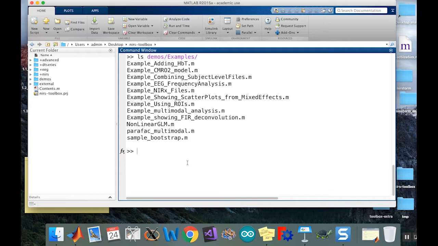Nonlinear GLM, these tensor-based multimodal data that I have no idea why I put that as an example, because I'm probably still about 12 months away from publishing that paper. So I probably shouldn't give people the ability to do that quite yet, and how to do things like permutation testing and bootstrapping within your data.